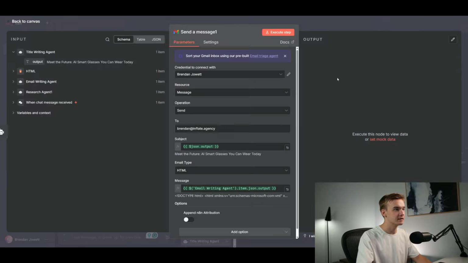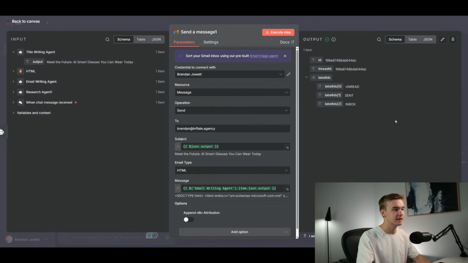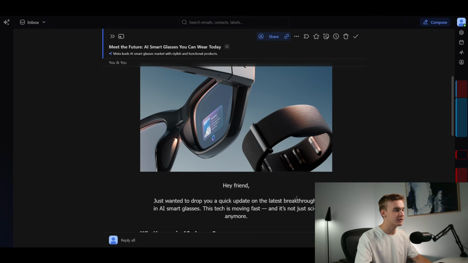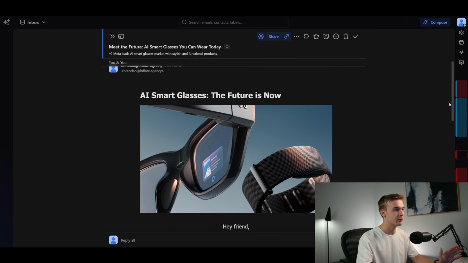And what we can do is click into this and click execute step, and I can see if I get an email. And there we have it. This email just came through. AI smart glasses, the future is now. We've got the title at the top here, "Meet the future, AI smart glasses you can wear today." And we've got a nice image at the top here, super high quality. And we've got the rest of the actual email content in here as well. So that worked once again.